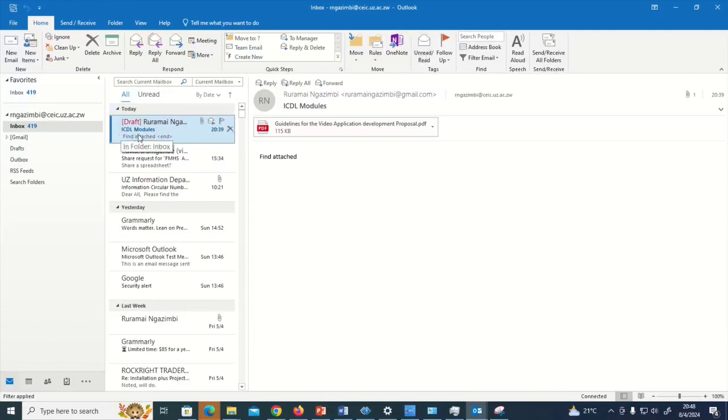So you see it appears in bold here. So that's how I change the status of my message from read to unread. If I want to mark it as having been read, I click here. The message is now showing as if it has been read.